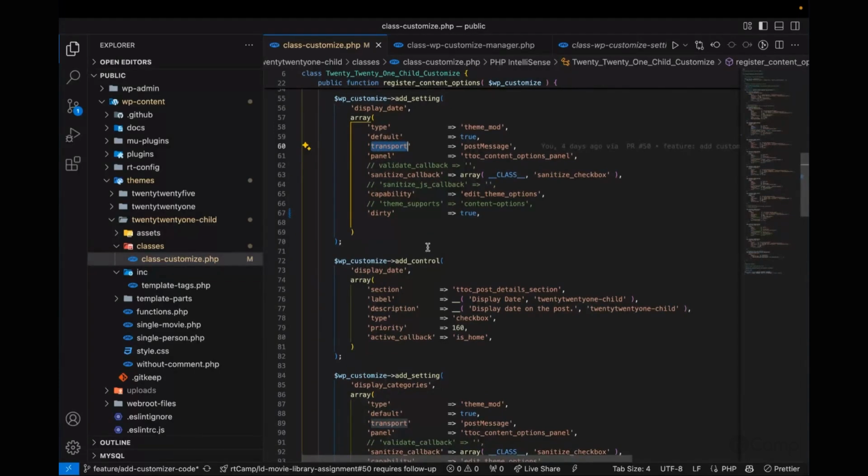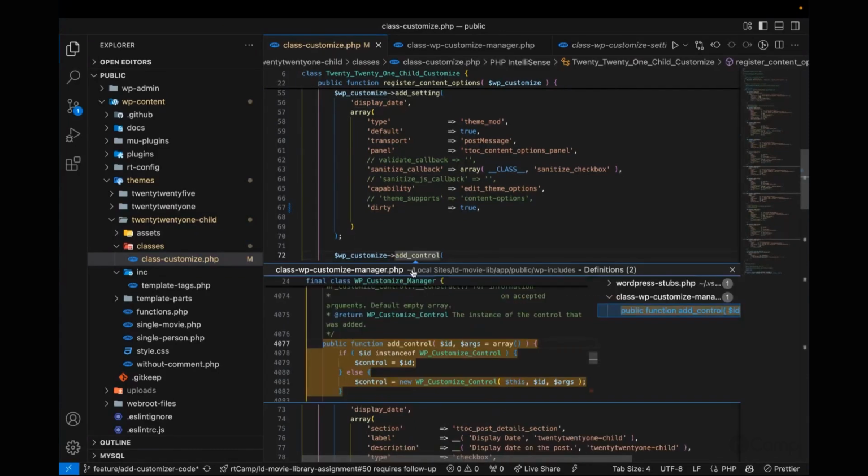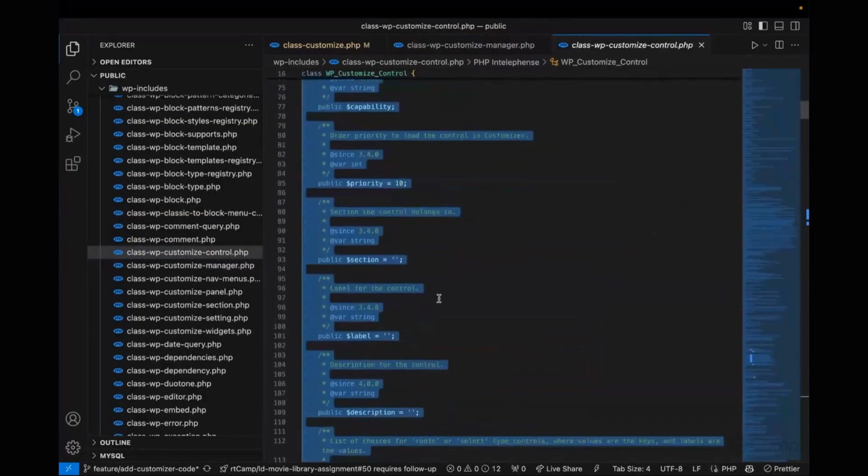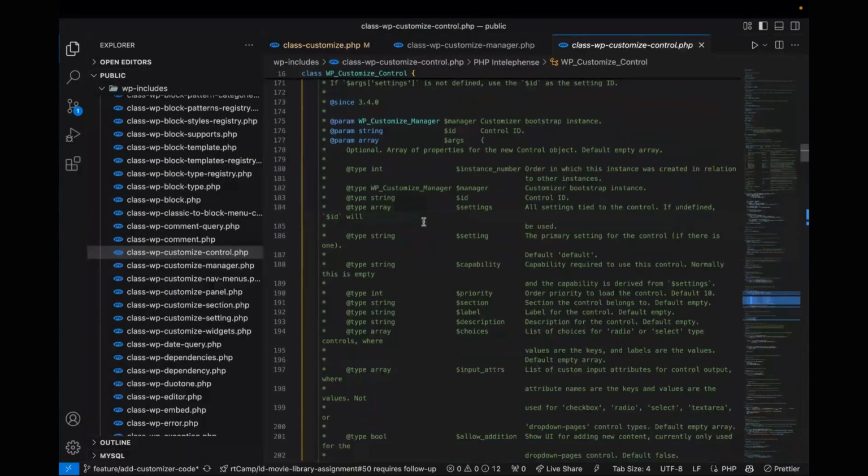Now, the next thing is, after registering a setting, we need to add a control to set the settings. I have added a control for the display date settings. In the control, we need to pass the same settings ID. So if you look at the add control method, I will open the WP Customize Control class. And if we go to the constructor of this class, we can see the various arguments that it accepts.